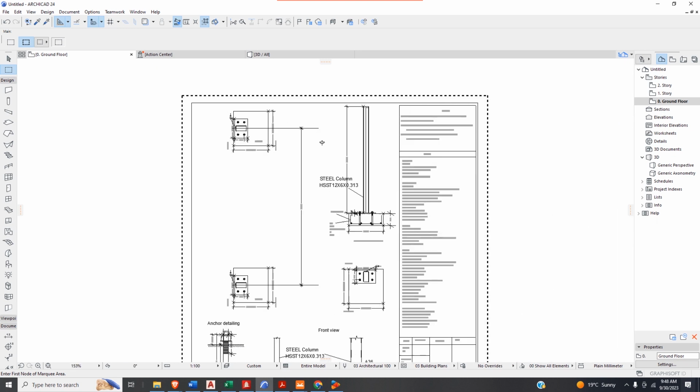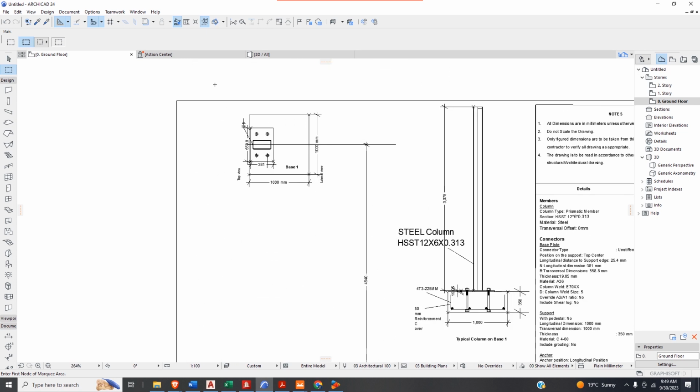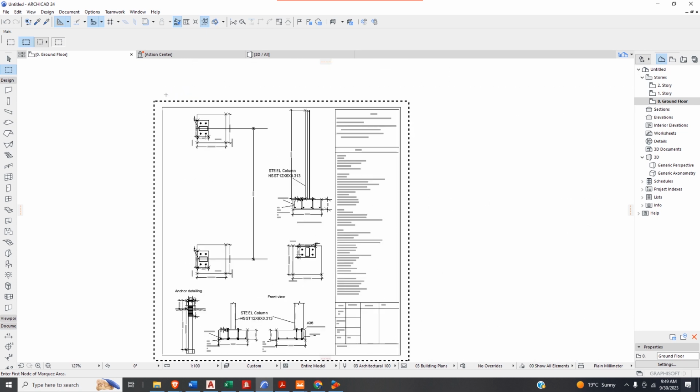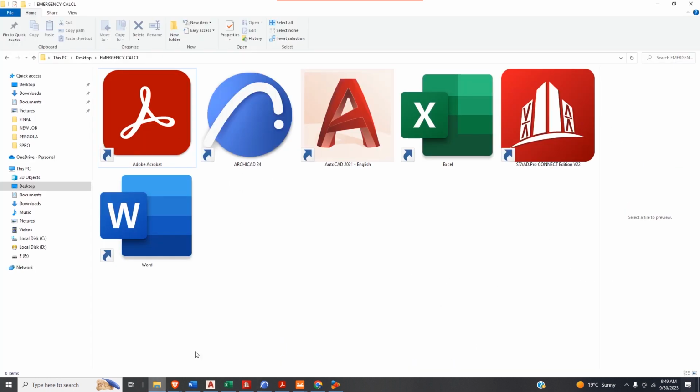The other use is of course model integration, because Archicad facilitates integration of architectural and structural models. Also coordination, because BIM software like Archicad supports clash detection, where potential conflicts between structural and architectural elements are identified early in the design phase.